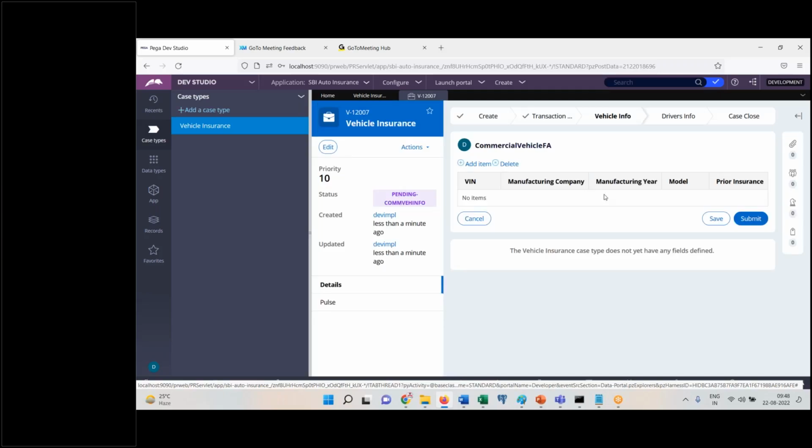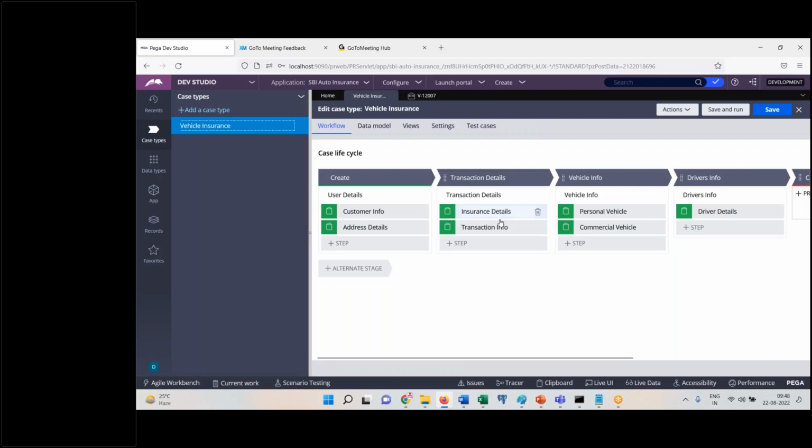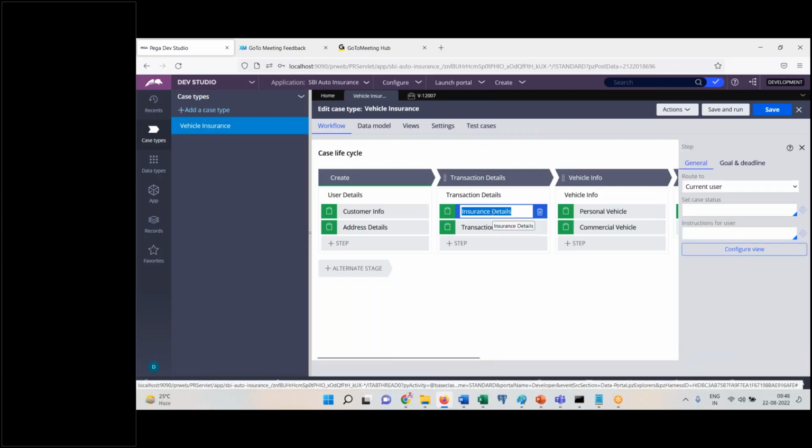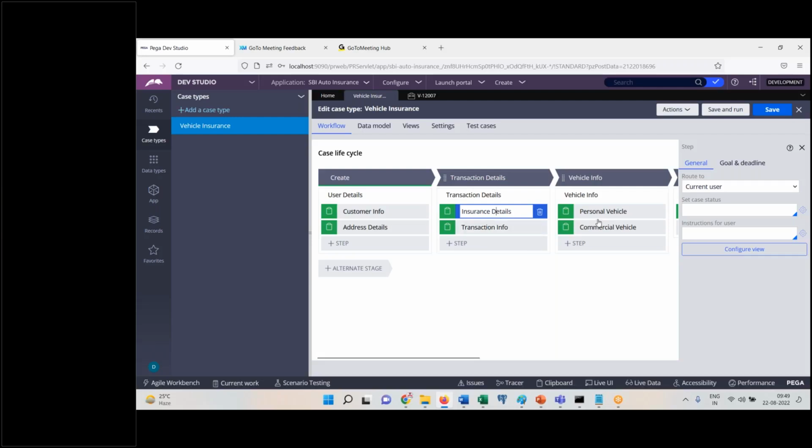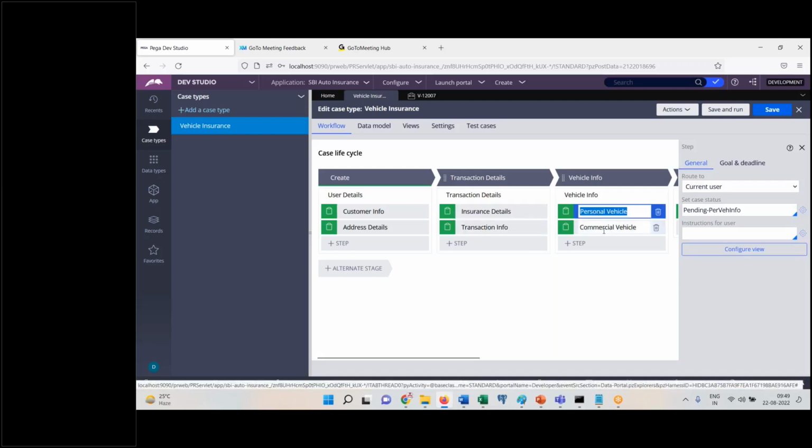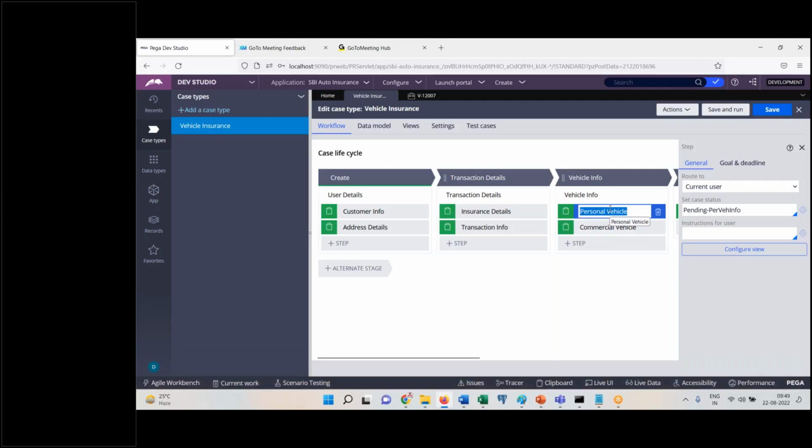Commercial vehicle is coming. But actually, if I choose insurance type as commercial vehicle, I don't need to display personal vehicle screen. So at insurance details, if insurance type is personal, then next level transaction details will be displayed. That is okay. After this transaction details is finished, based on insurance type, if insurance type is personal, it will execute only personal vehicle. Commercial vehicle should not be displayed at all. Suppose if insurance type is commercial vehicle, then it will display only commercial vehicle but not personal vehicle.